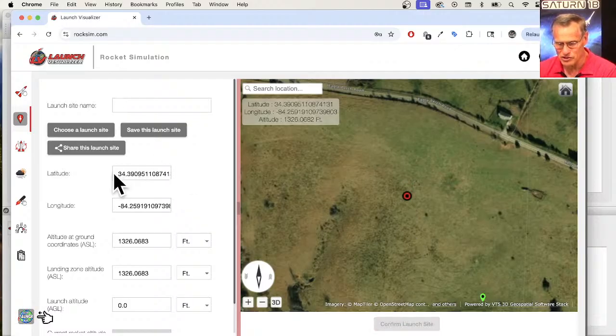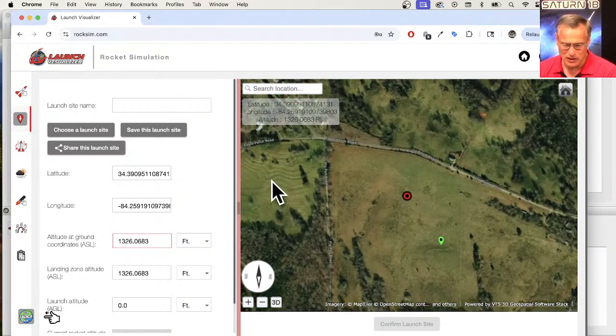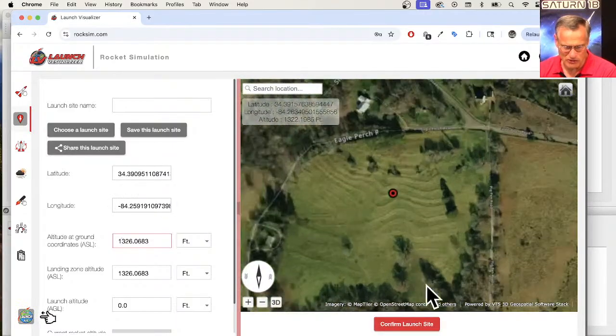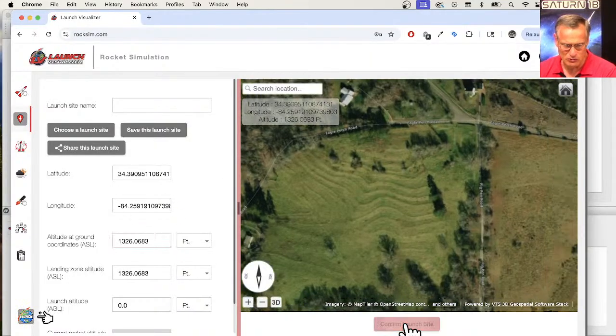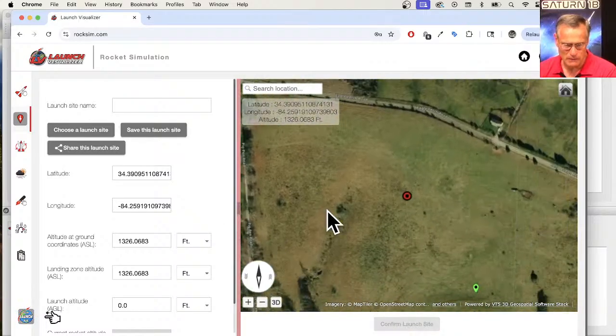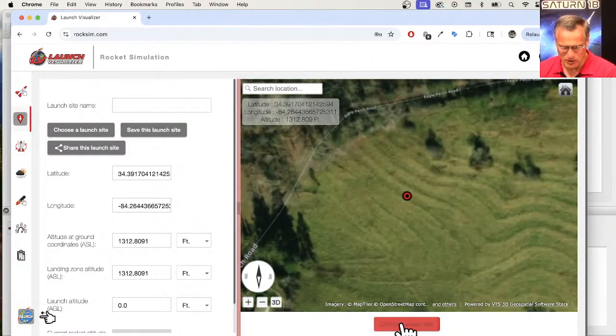And when you do that, it grabs the latitude, the longitude, and the altitude of that point above sea level. So this is 1,326 feet above sea level. And if I want to move my pad, check these numbers out here. If I move my pad over here and then hit confirm launch site, watch these numbers over here, they're going to change. Oops, I didn't confirm my launch site. I want my button right there, confirm site. Boom. And so they changed.